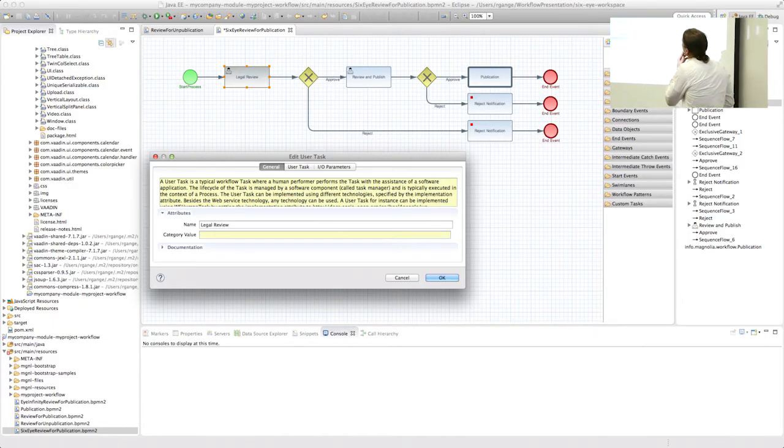So this is a BPMN 2.0 file. And these are the events and the gateways that I was speaking about. But if you don't like using Eclipse, you're an IntelliJ developer, there's also a web-based version of this modeler too.